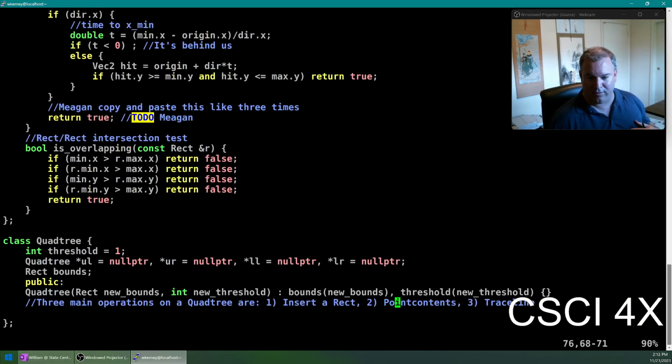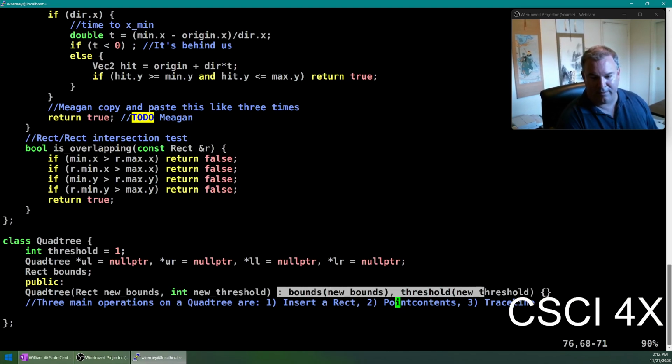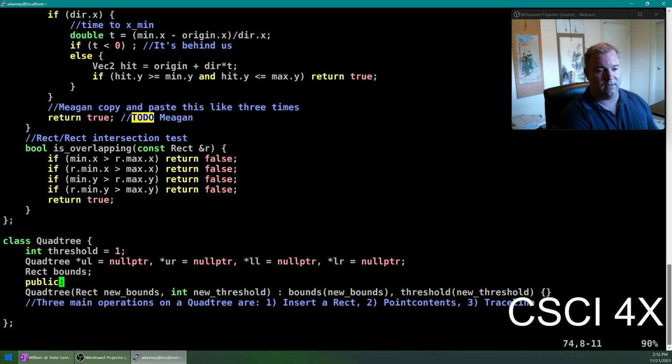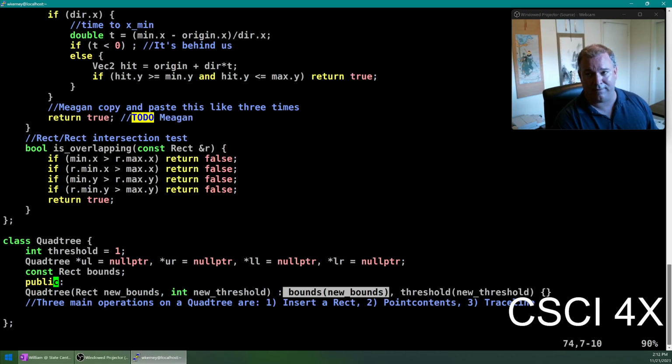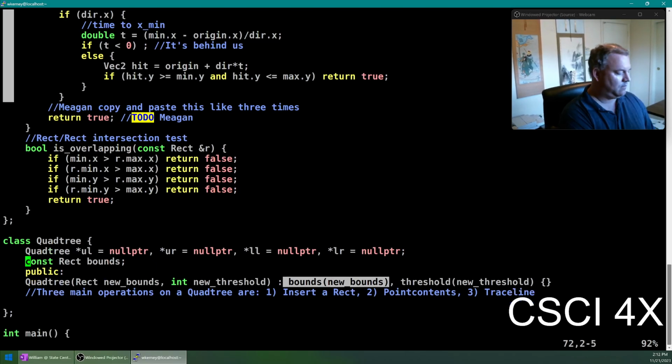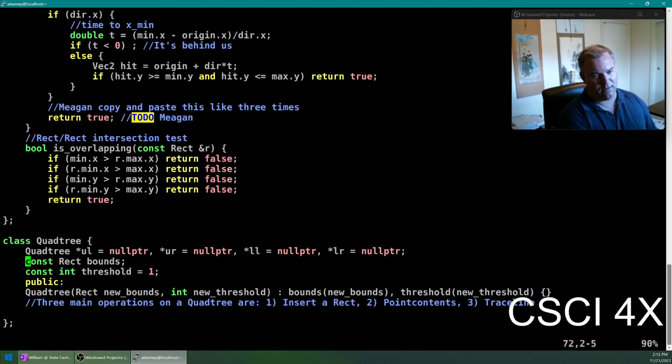Okay, initializers. Oh, these things. Yeah, that's the more correct way of doing it. The reason why is that our bounds can be a const, right? If your bounds are a const, the only way you can initialize it is using the initializer list like this. You can't put it into the actual constructor body. And the threshold probably should be a const as well. Let's just be real about that. Let's move it down like that. And there we go.